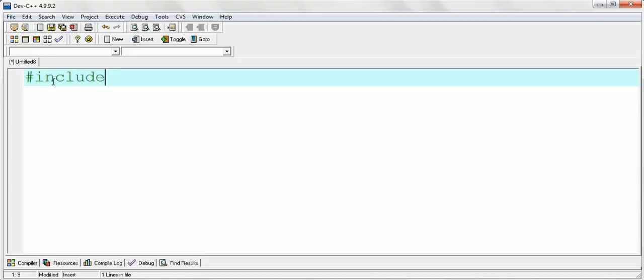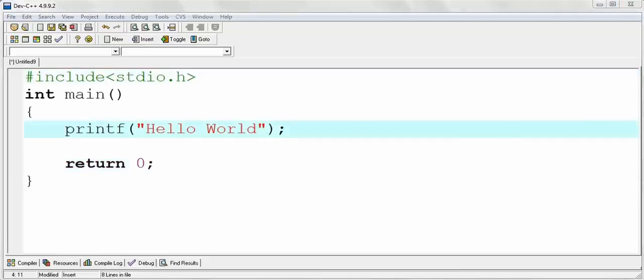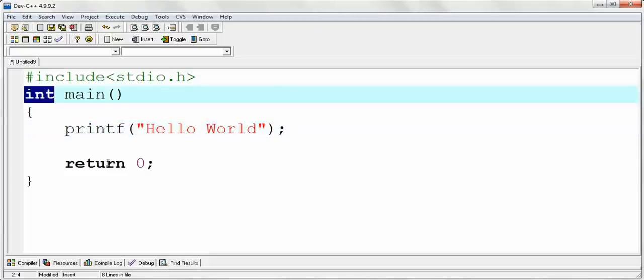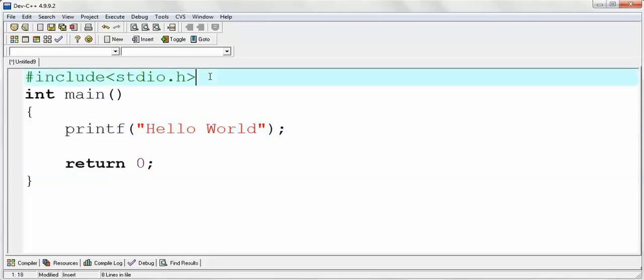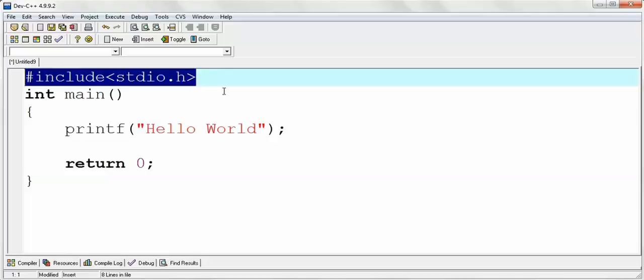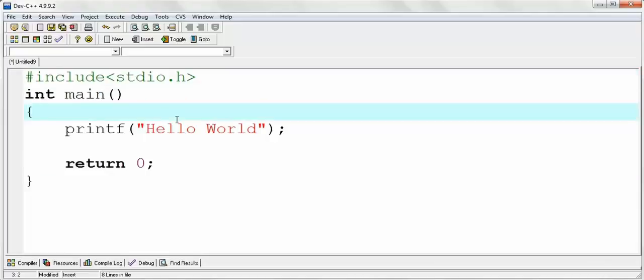I'll write the same program to print hello world on screen. This time we are getting these nice color codes. As you can see, these keywords int and return are in bold. This first line, which is a library reference, is in some other color. These color codes improve the readability of your program.